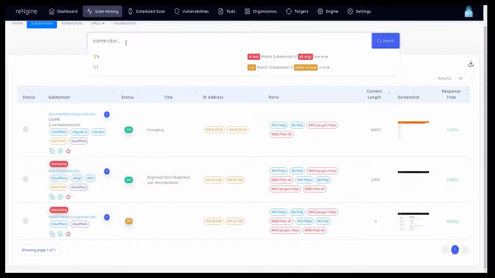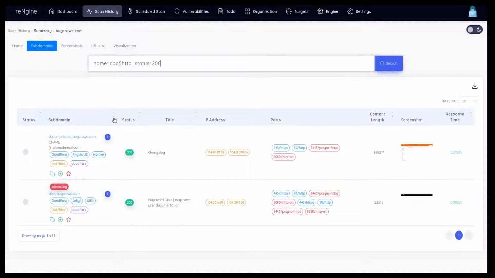Not only that, but you also get an option to combine the search results. Now, if you see here, we have two subdomains, one that is 200 and the other is 300. Let's just do and http_status equals 200. So now you're not going to see the other results. You can combine these multiple filters to gather exactly the Recon data that you are looking for.